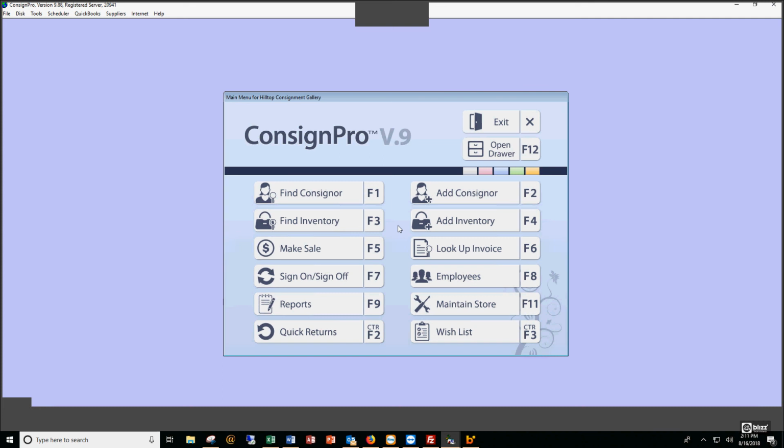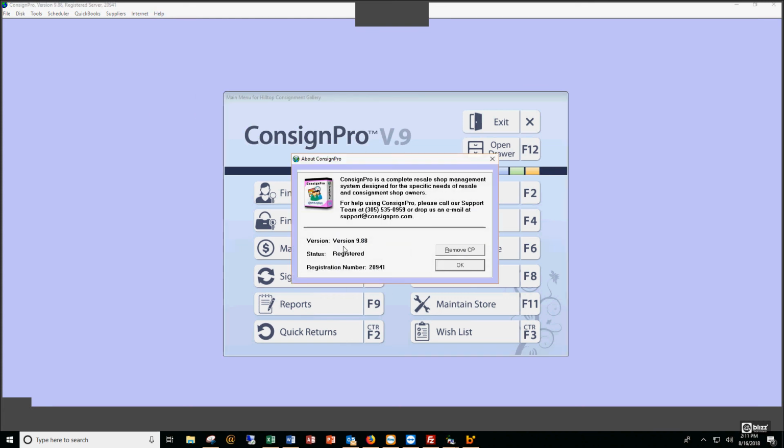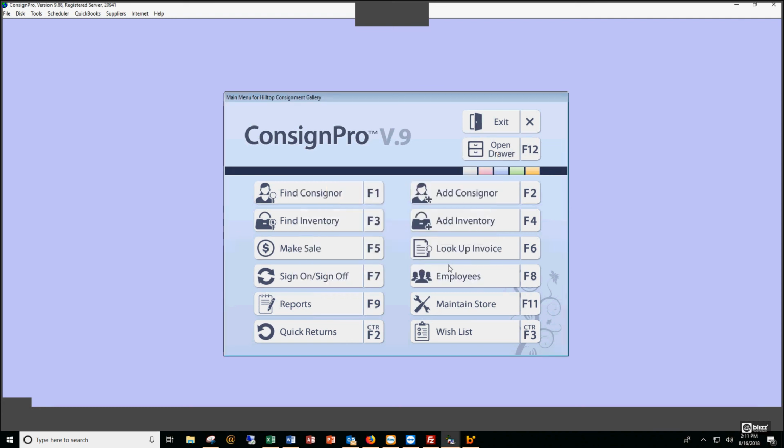By the way, in this demonstration, I've demonstrated version 9.88. It's at the top left corner of my screen. It tells me I can also get help about ConsignPro. Version 9.88 you see right here. If you're not on our latest version, you can download that version from our update page so that your copy of ConsignPro looks the same as what you just saw in this demo. And that's at consignpro.com. Click on support and then version updates.